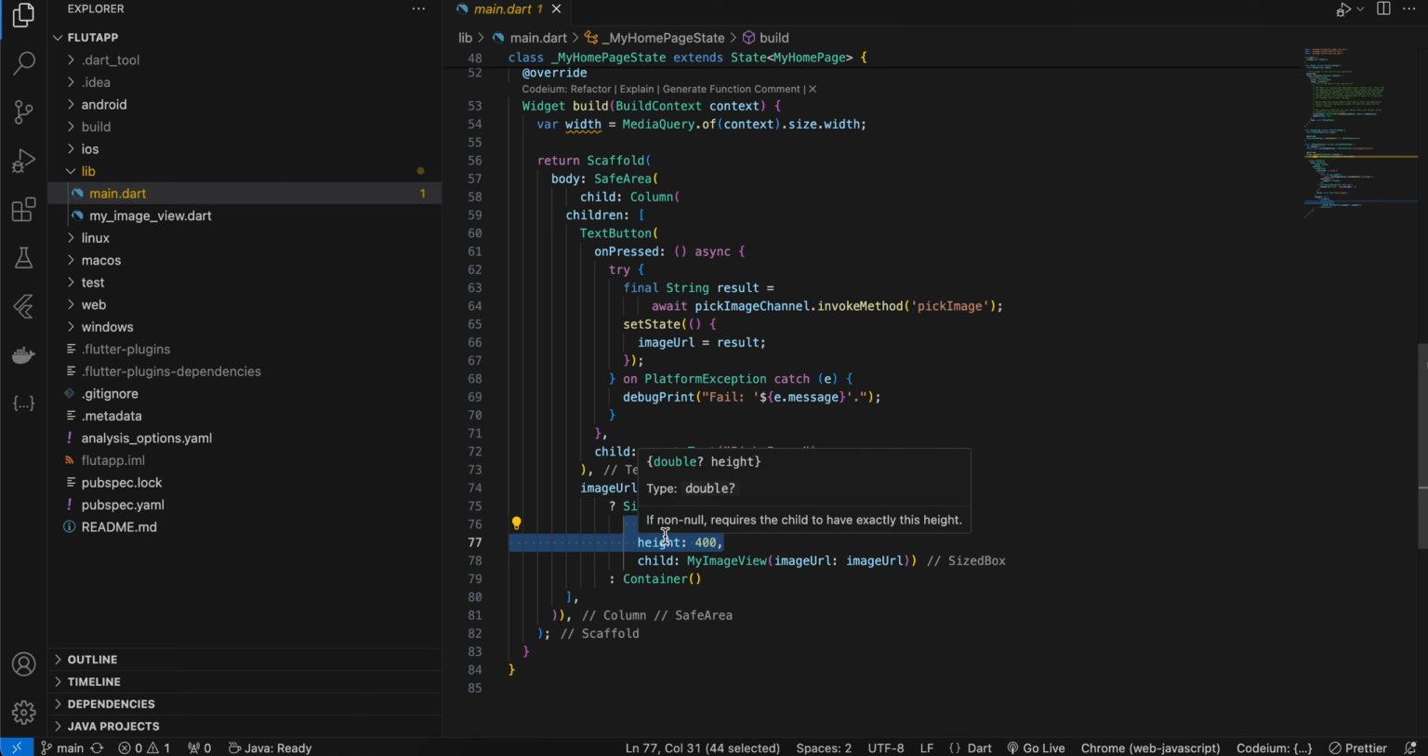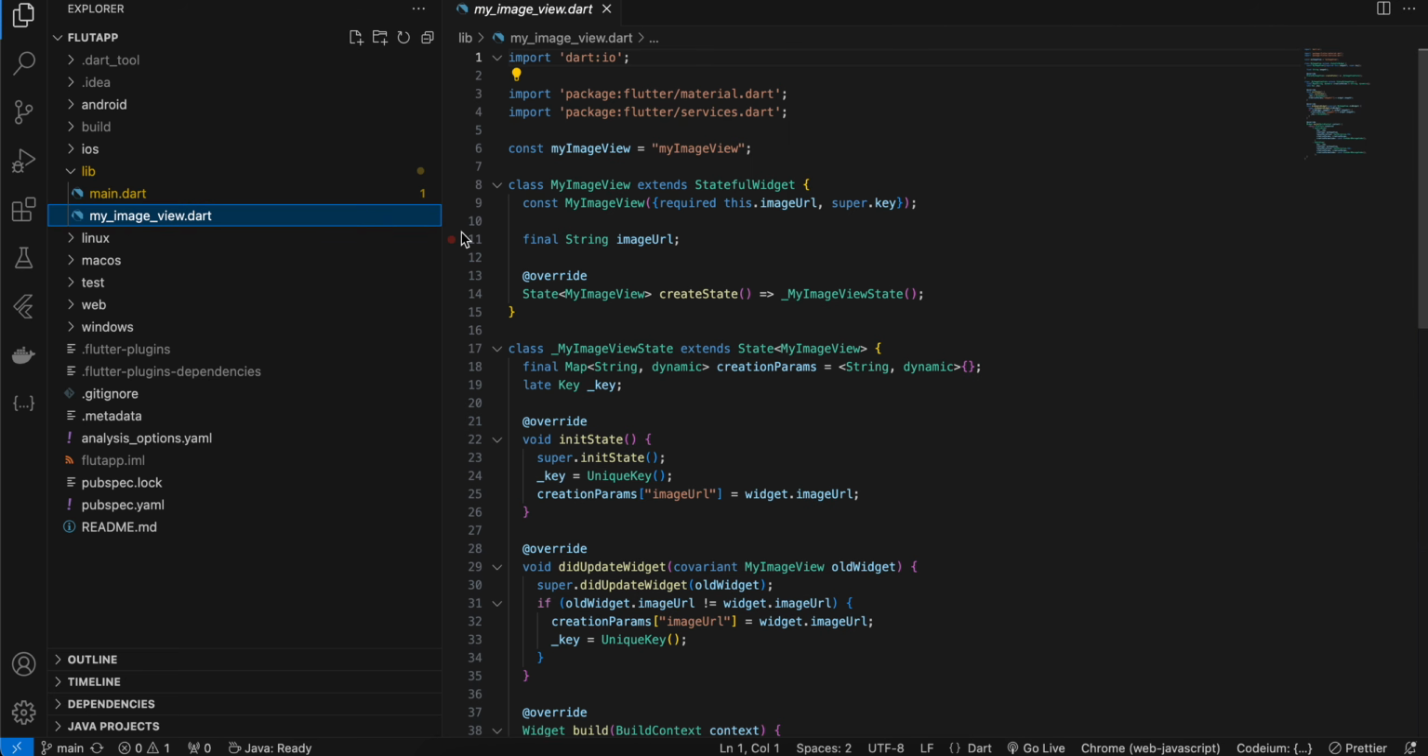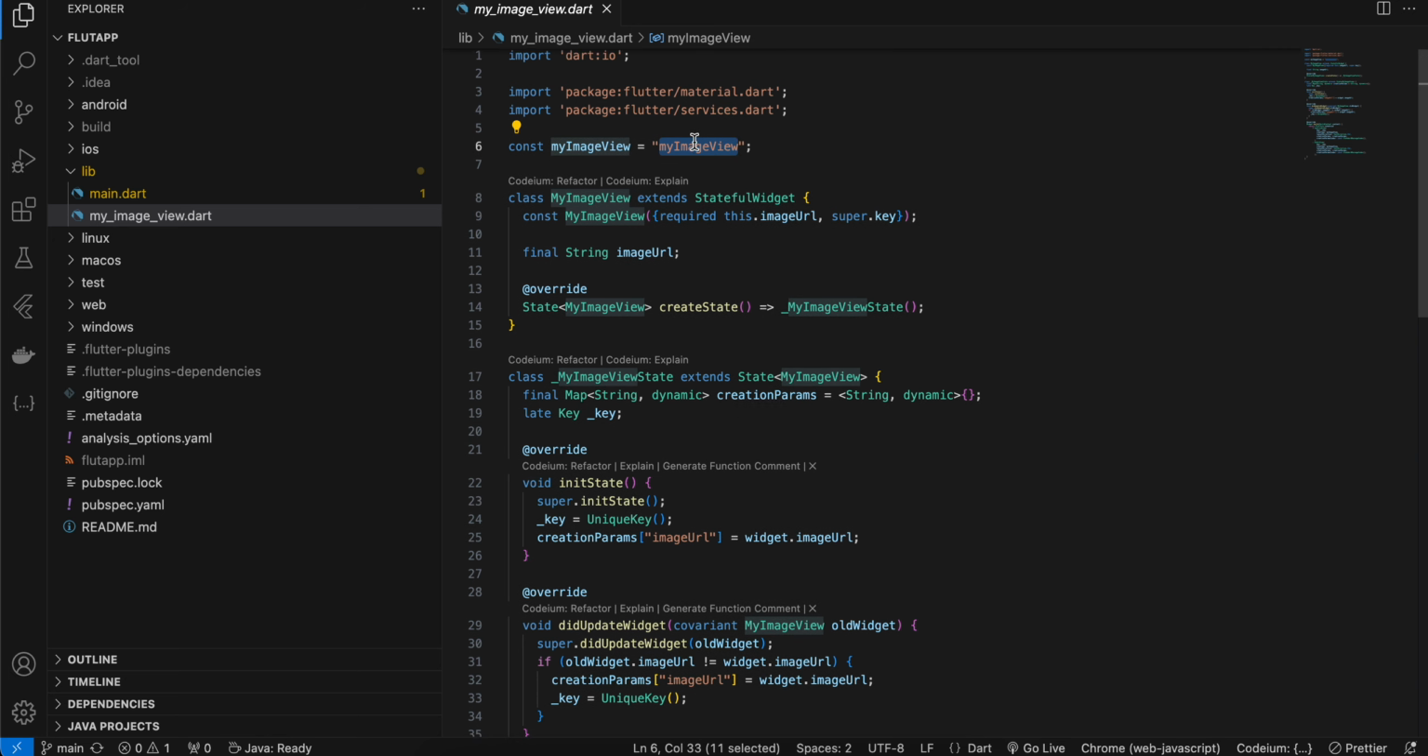This may be the reason why our Android output is a little off, but I have tried hard coding the width and height on the native Android side as well, and still it wasn't working for me. That's why I had to go with this final solution. So here you can see I have created my image view. Now if you go to my image view.dart, I have created one identifier.